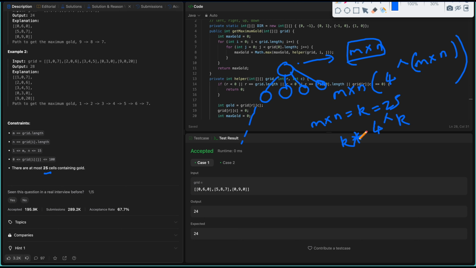And the reason is that at maximum there will be 25 cells containing this gold. So if at most k cells are containing gold, we will have this time complexity. In terms of space complexity, here we don't have any issues, because we are just temporarily modifying the current grid, so it will be O of 1. But if we use the visited cell set solution, then the space complexity will be O of k, because we are storing at most k values depending on how deep we go.